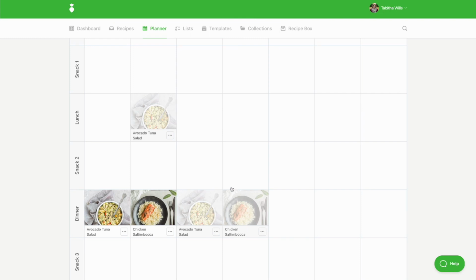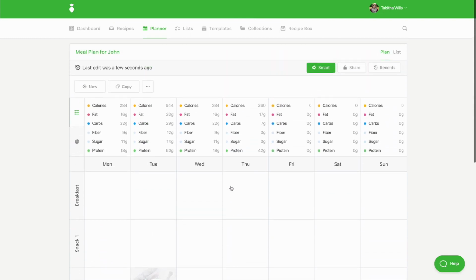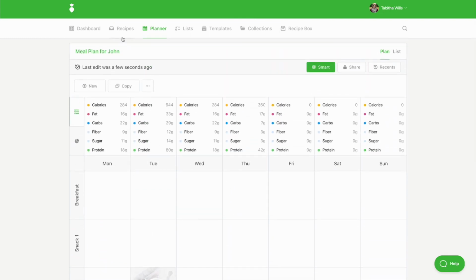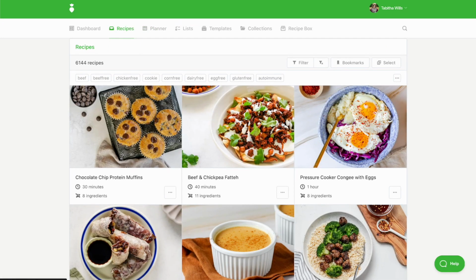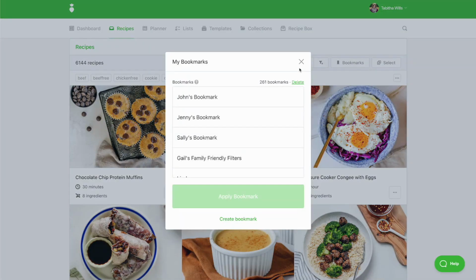If you'd like to search recipes with more robust filters, you can use the filters located on the Recipes tab and add the recipes to your blank meal plan that way. Ensure you are using the same tags and exclusions previously set in your Smart Rules. For this example, we'll apply our bookmark that we previously saved.